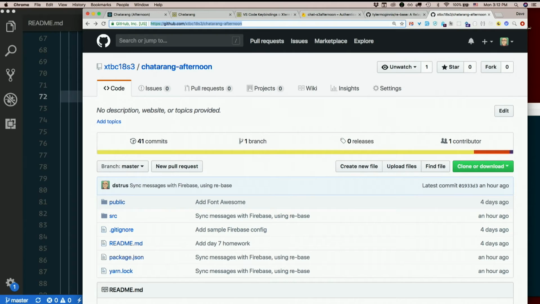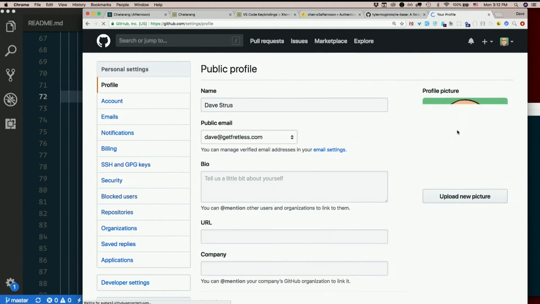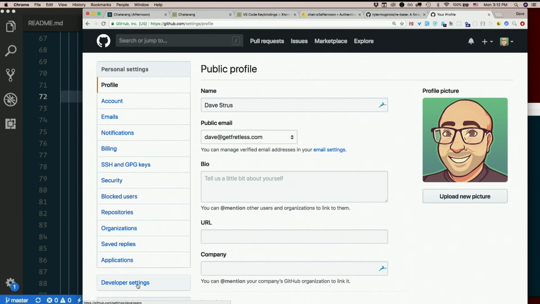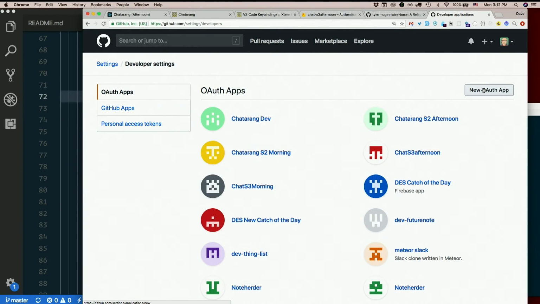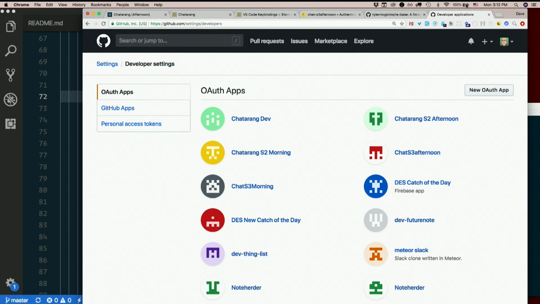Okay, here it goes. Go to your login up here, go to settings, then go to developer settings on the left, and then hit new OAuth app. Okay, awesome. Yeah, that's where you paste in that callback URL. Then when you're done with that, you'll get the secret and the ID that you need to copy.